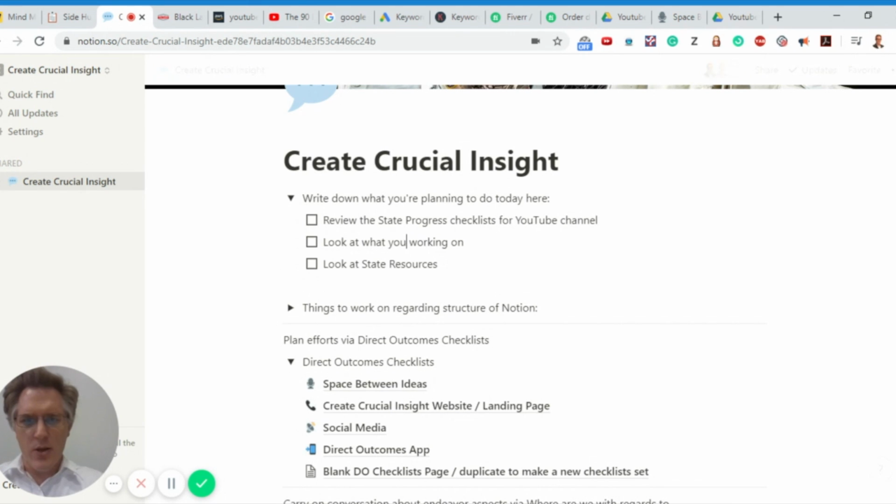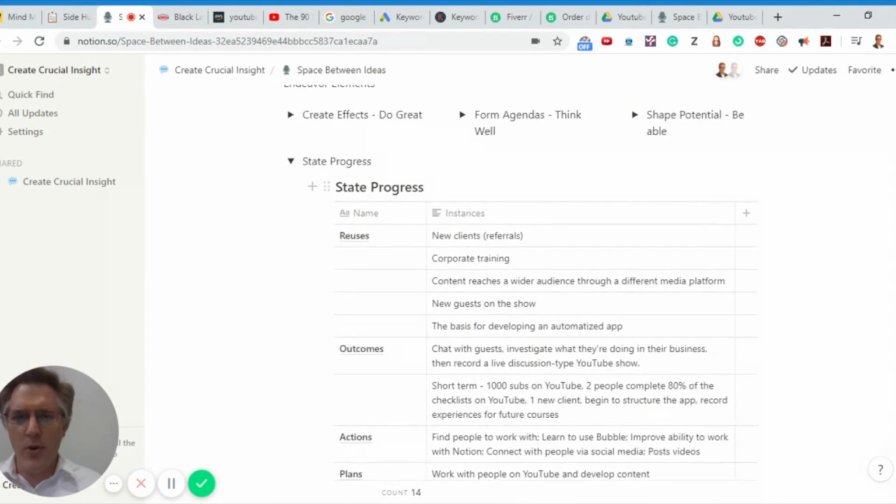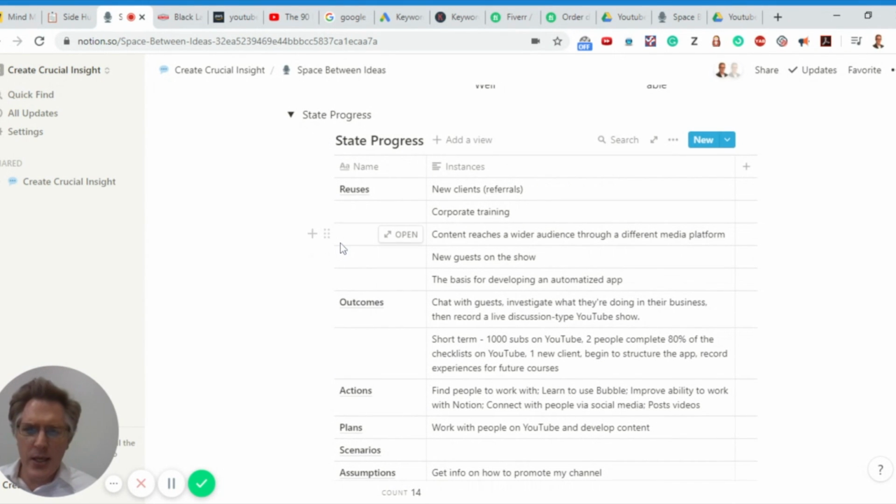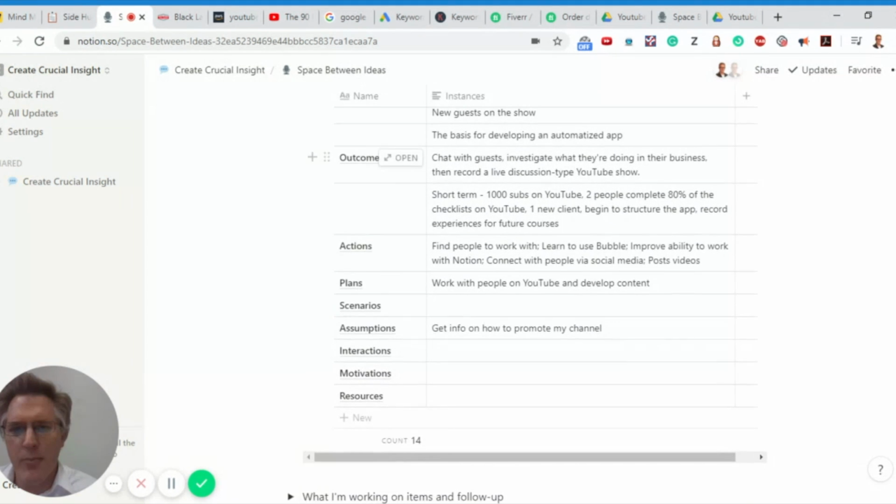That's right here. Can you look at what I am working on currently? And then we're going to look at state resources. All right, so let's begin. If we go down to the state progress checklist, basically remember that the top three are talking about the end, the goal, what we're trying to achieve. The middle section, this is where the planning comes.